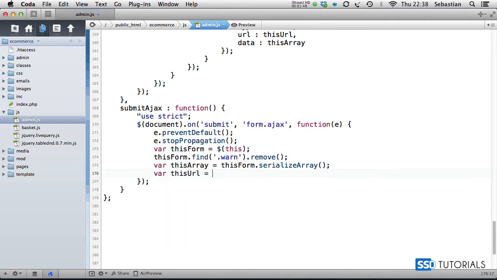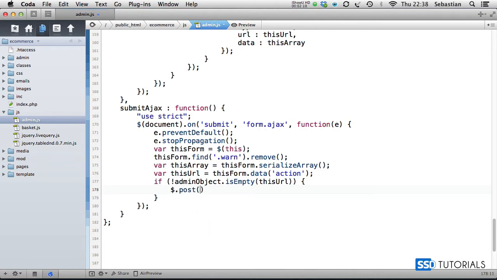Var this URL equals this form data action. Then we go for if not admin object is empty, this URL, then we go for the post method, this URL, then we pass this array, all the post values, and then function data, and we want the returned values to be in a JSON format.